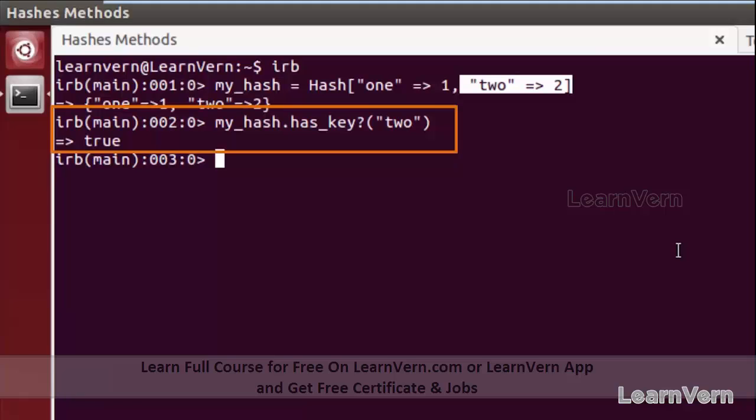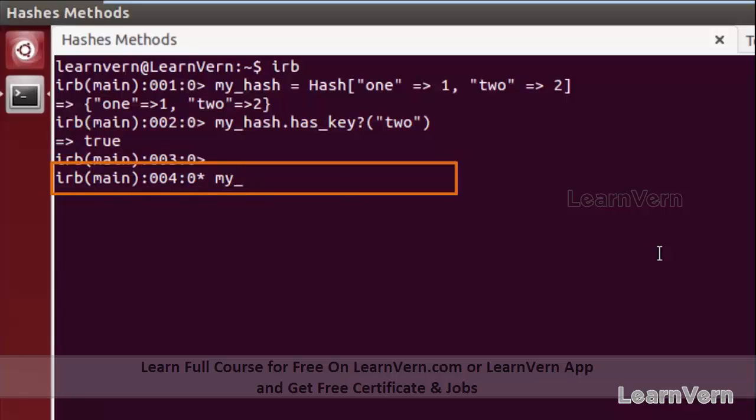The same functionality we can perform by using another method, that is key. So let's take an example of the method key. My hash variable name is my_hash, and I want to search one key, that is learn1. I want to check if learn1 exists in my hash as a key. So my hash variable name, that is my_hash, dot my method name, that is key, followed by a question mark.